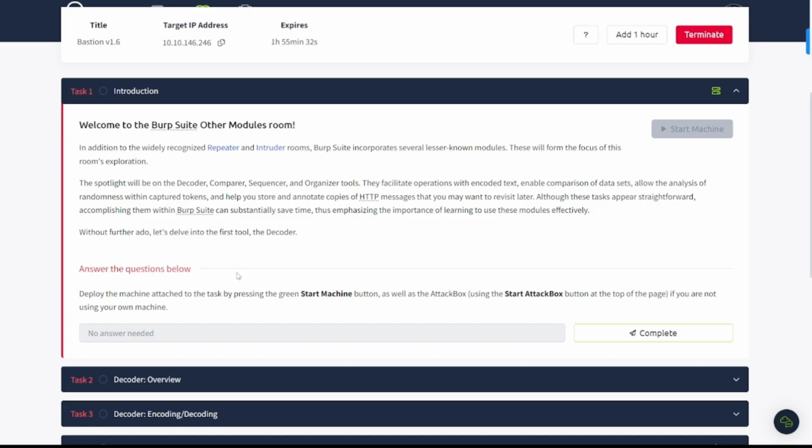Task 1, Introduction. Welcome to the Burp Suite Other Modules room. In addition to the widely recognized Repeater and Intruder, Burp Suite incorporates several lesser-known modules. These will form the focus of this room's exploration. The spotlight will be on the Decoder, Comparer, Sequencer, and Organizer tools.